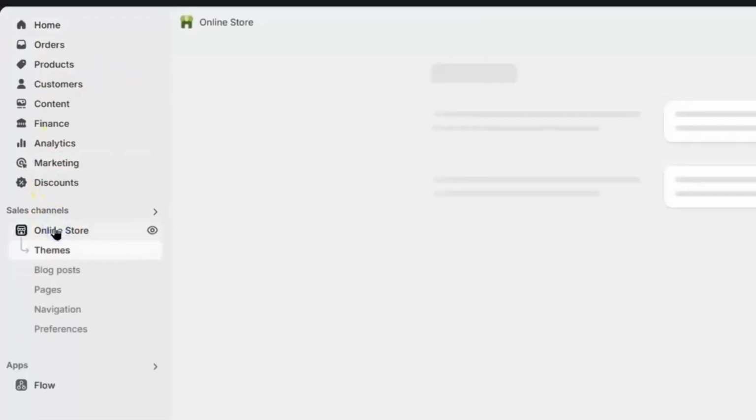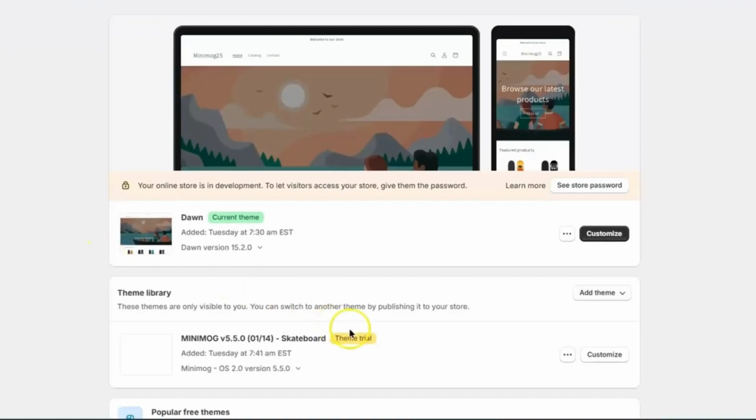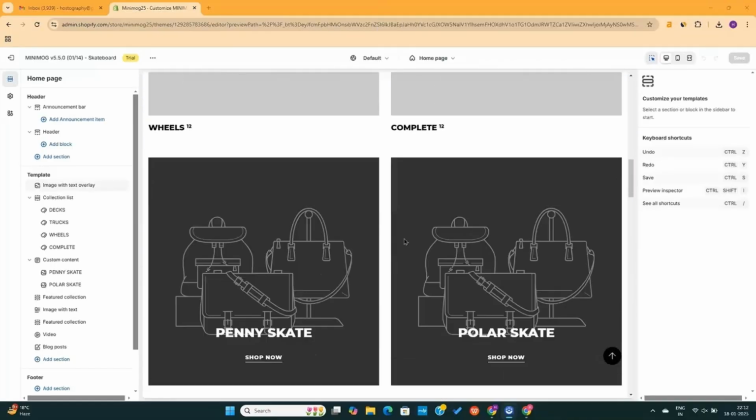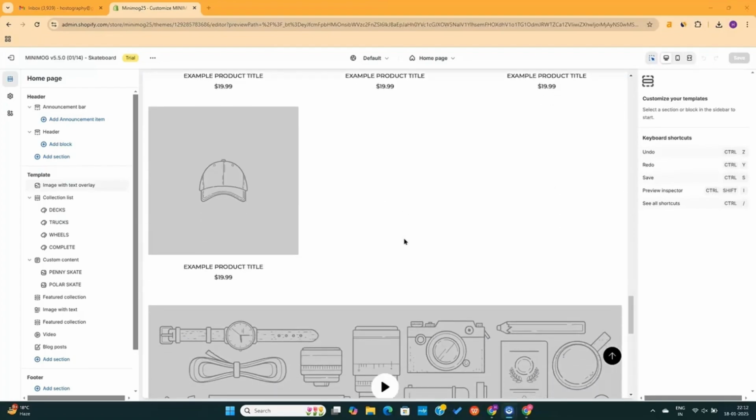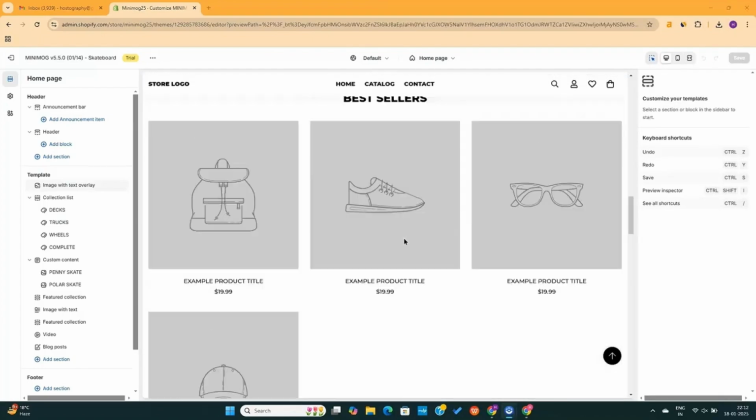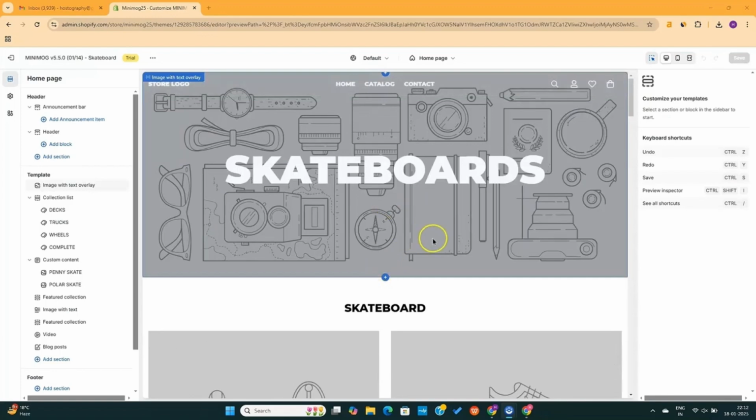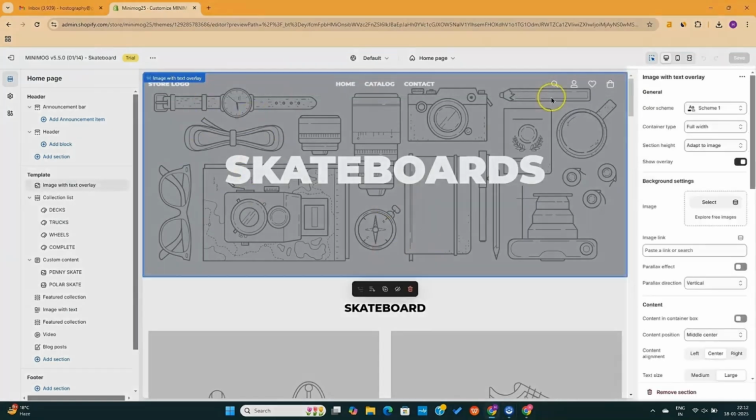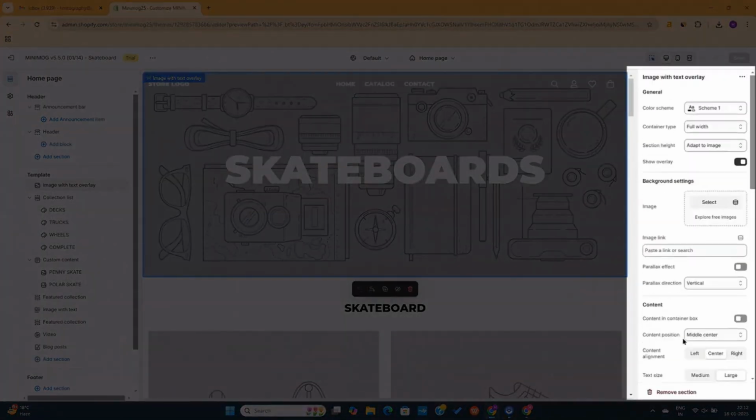So let's go to the online store option and then click on this Customize button. This will take us to the Shopify store editor. Editing using the Shopify editor is very easy. You only need to click on the section you want to customize, and it will automatically show you the editing options on the right sidebar.